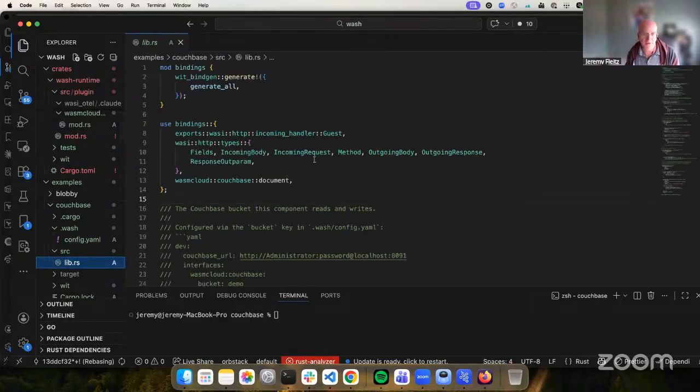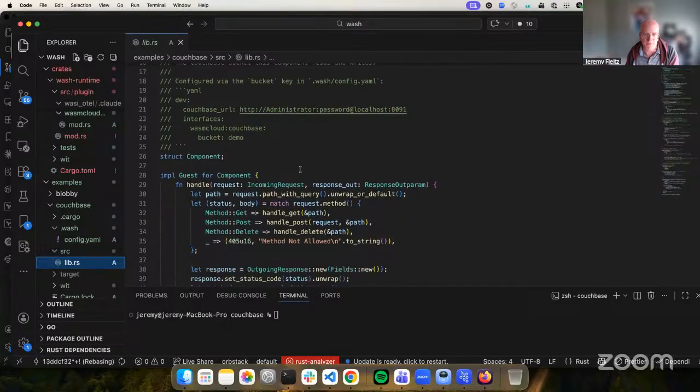So inside the example itself, it's once again very simple.